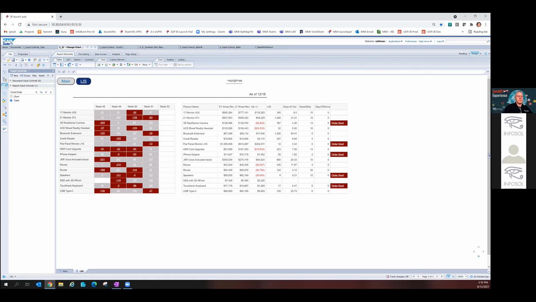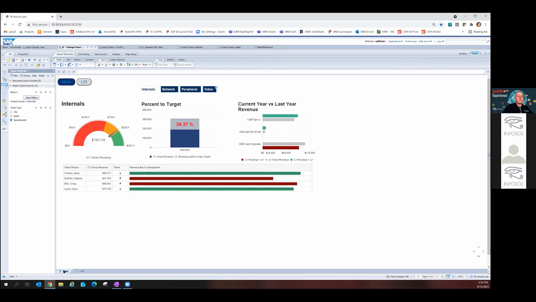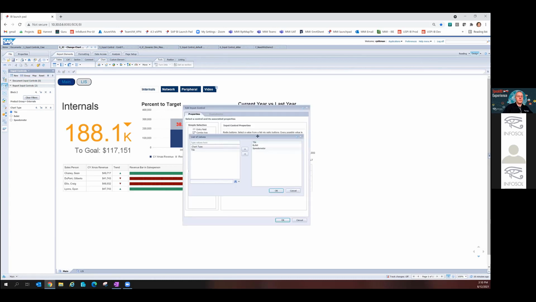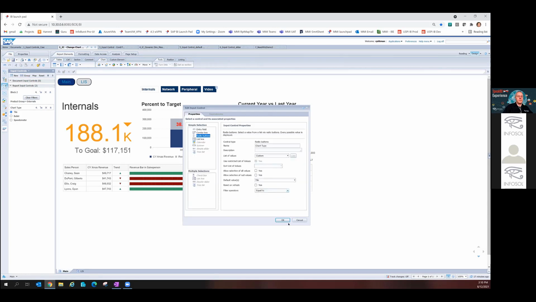Okay. So that concept allows us to use input controls. In that case, here on this report, it's really not filtering. It's just allowing us to capture the input of a selection for our report. So if I edit this input control on the list of values here, you'll see tile, bullet, and speedometer. The seed one just said tile, and then I typed in bullet and speedometer. Okay, it's that easy.